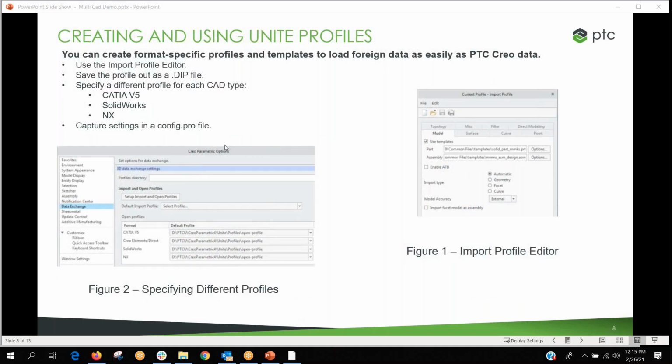So in order to really utilize Creo Unite and get it to work optimally, the first thing you need to do is you need a profile that says how you're going to read these files when you bring them in, and those are called DIP files. They're basically data import profiles.